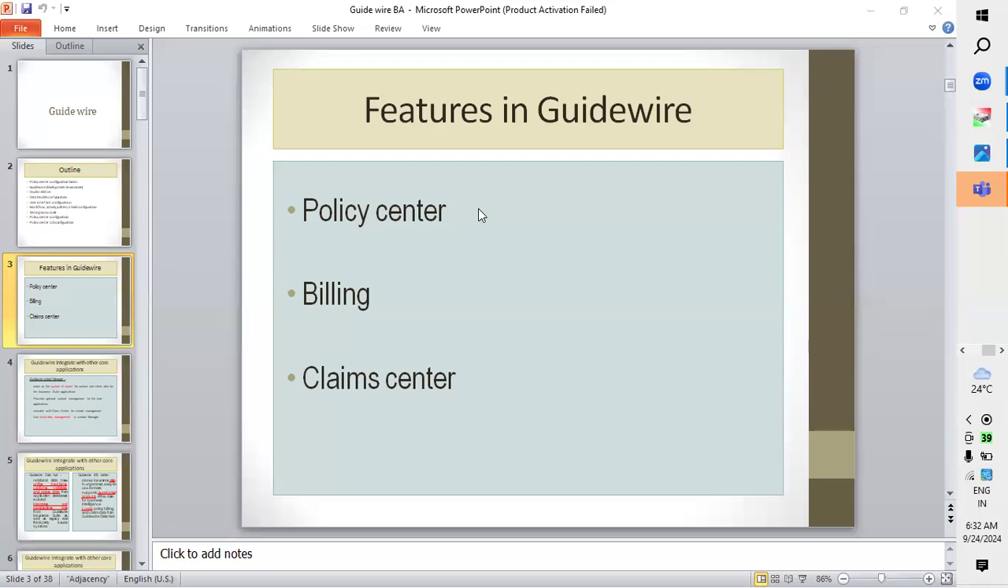But the advantage in Guidewire is that you don't require to buy all these three. That is why it is more popular in the industry, because you don't require to buy all three. For example, if you have a requirement only for Policy Center, you can buy only Policy Center. You don't require to buy billing and claims. Or if you have a requirement only for claims, you can opt for only claims. You don't need to buy the remaining two. Any one, two, or three can be taken.